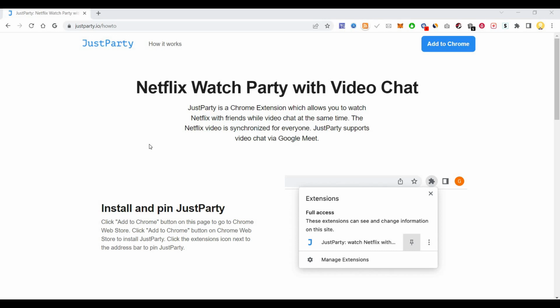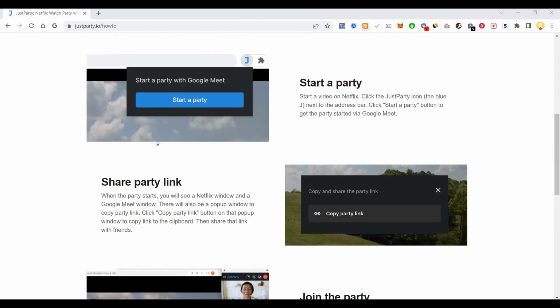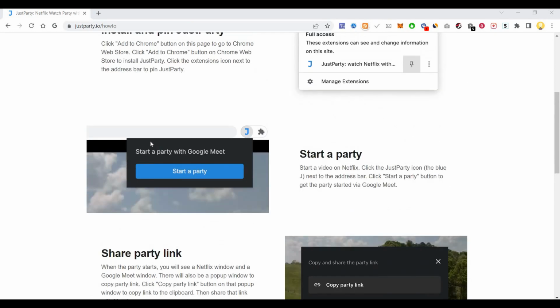So JustParty supports video chat via Google Meet. So you can add it to Chrome. You need both of the people, or the people who are planning to share this, to have a Netflix account of their own.